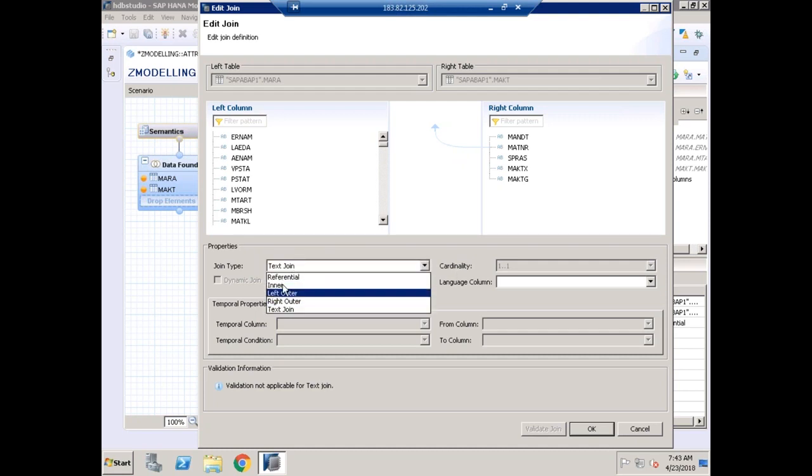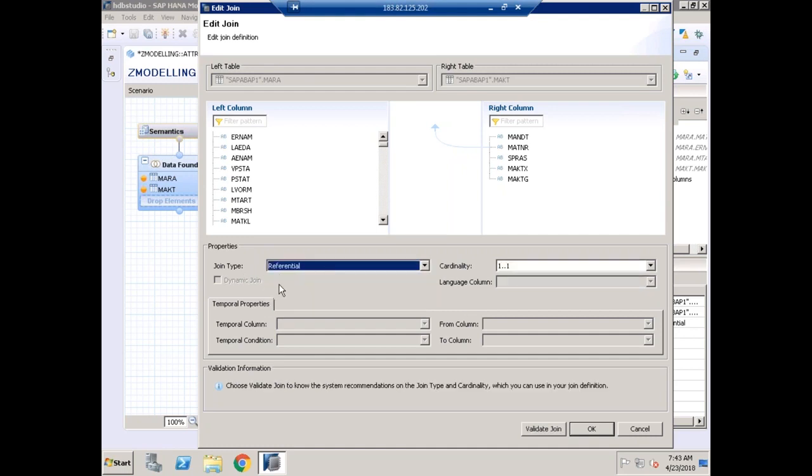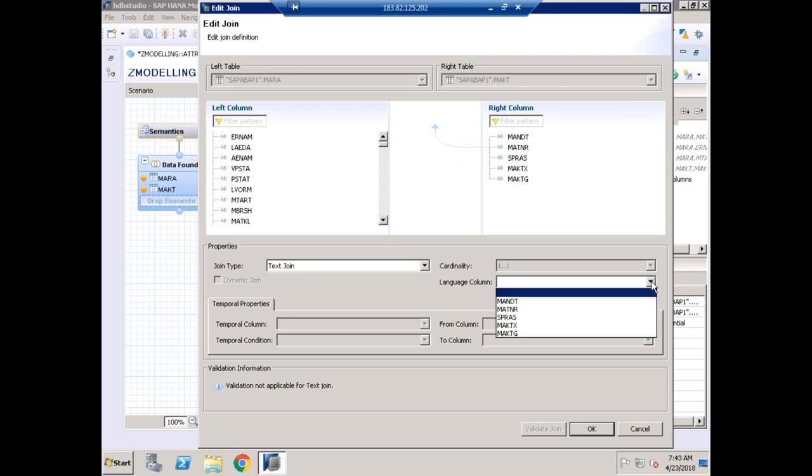Okay, when you specify, one second please, yeah, good. You can observe here, if the join type is referential, the language column is disabled here. If I choose inner also, it is disabled. If I choose left outer also, it is disabled. If I choose right outer, it is disabled. But if I choose text join here, you can see the language column is enabled. Let's see, text join, when do we go for text join? When you want to pick the descriptions maintained in a different language. So in our case, in this right hand side table, what is the column which will maintain the language? SPRAS. So I give the language column. I'll just click on this. Yeah, you can see SPRAS. Language column is SPRAS.